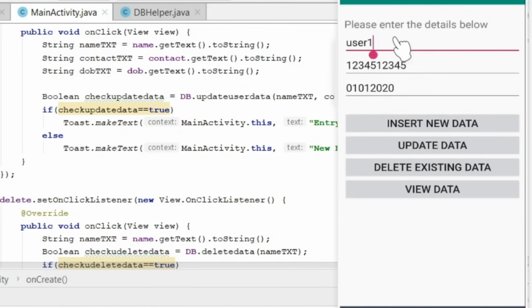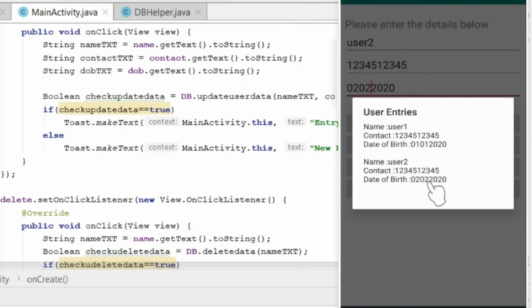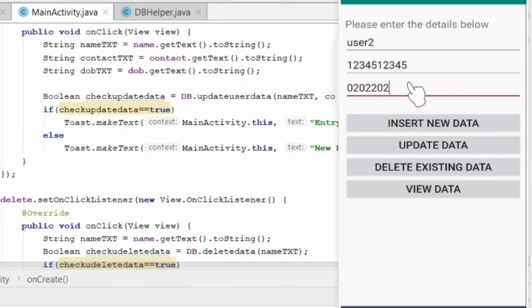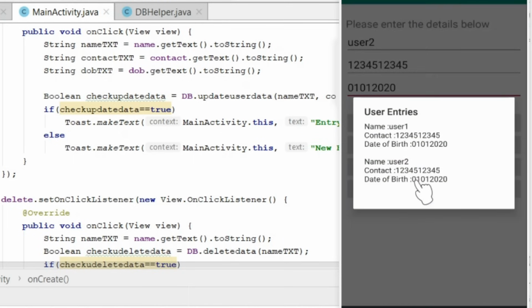Then let us make a new entry, user 2, and what I will do, I will change the date of birth here to 02/02/2020. Insert new data. You can see new entry inserted, and in this view you can see 2 entries here. So 2 rows it has shown. Then let us change again. Let us update that user 2 entries. Let us see whether the update method works. So when we click insert, new entry not inserted because it already exists. Then we update data, then it can update. So you can see in user 2 the date of birth is now updated. So the new value has come.